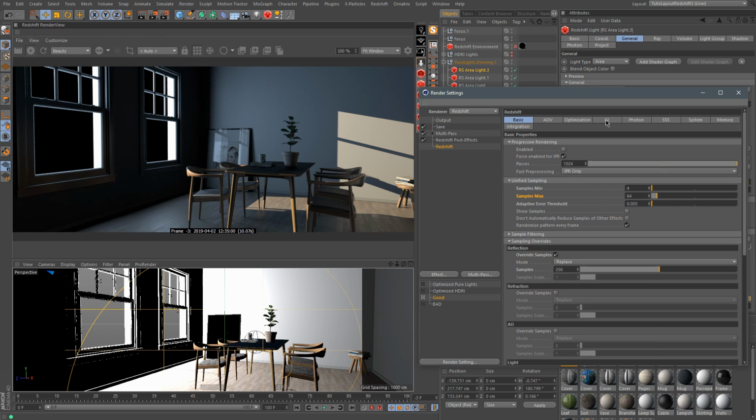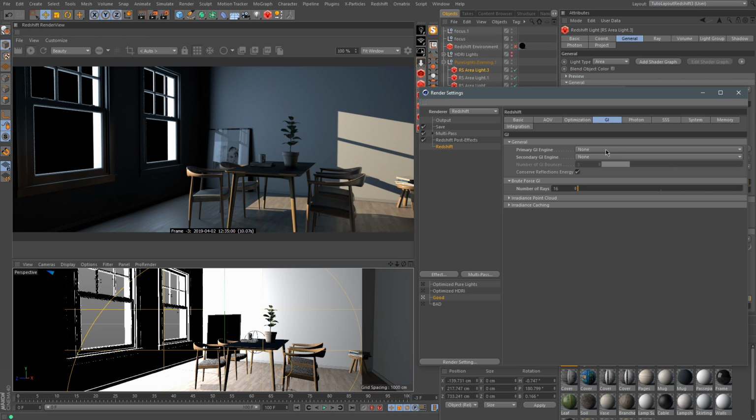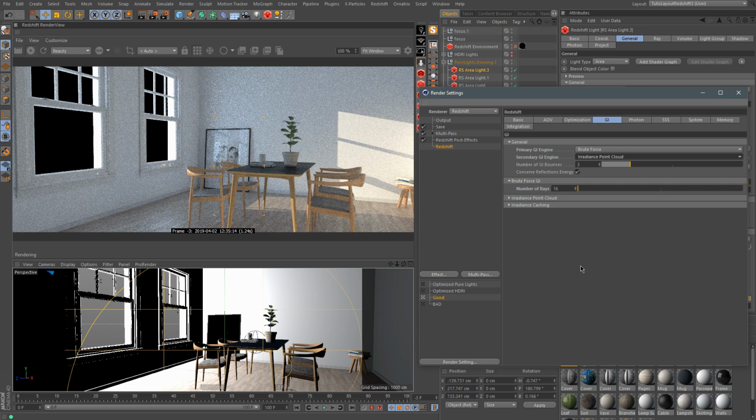Next thing to do is to add the GI. So brute force, irradiance point cloud. I know for sure that we're going to have a lot of noise here, so I don't need to wait. Let's multiply by 4. I know that I'm going to need a lot of samples, and it's okay. It's okay to add a lot of samples into your scene.